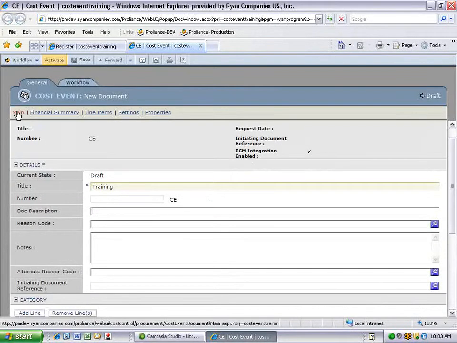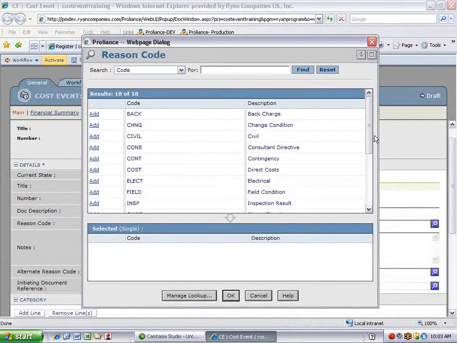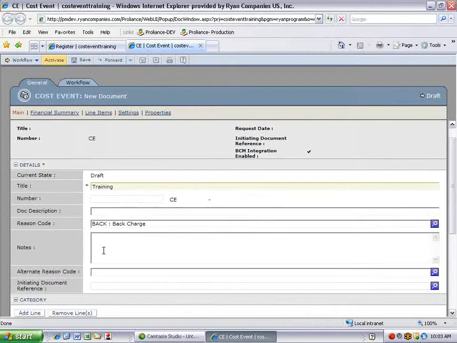We start on the main page. The main page has our title, which is the only required field for our cost event. We also recommend using the document description to add details as to why the cost event is there, and entering a reason code. Could be internal contingency, is it an owner change, is it a back charge? All these things can be picked from the pick list. These allow us for easier sorting on the register and also reports related to cost events.